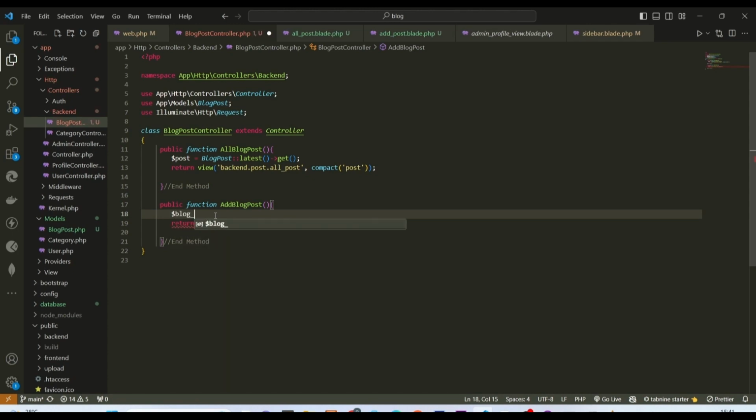blog cat. You can use any variable of your choice. That will be equals to the category model. What's the category model? It's named category. So after the category, we'll get the latest. Done this multiple times. Get the latest. Get all.